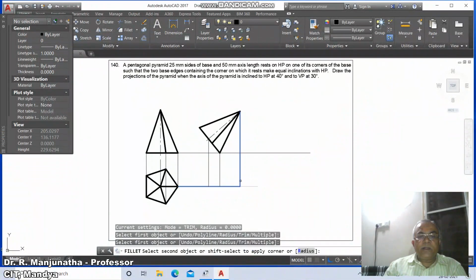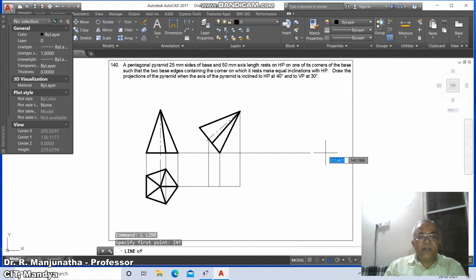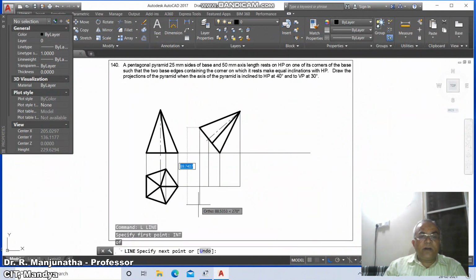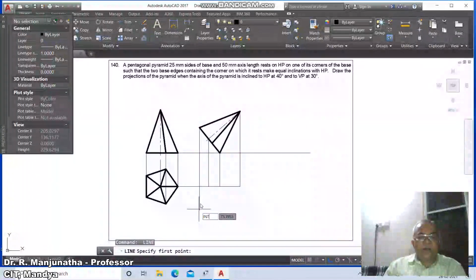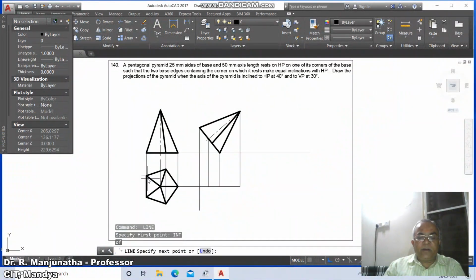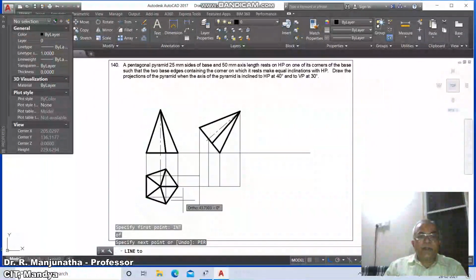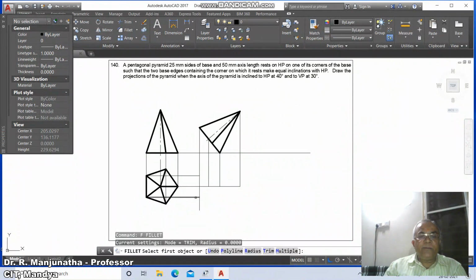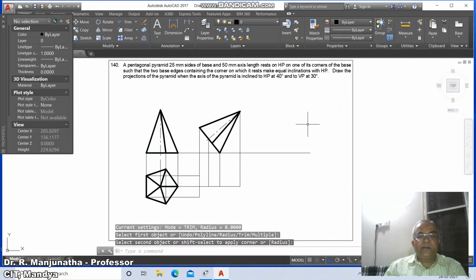Then similarly go to line, intersection of this and draw perpendicular vertical projector and from here draw a perpendicular to this. Similarly line, intersection of this and draw perpendicular to this. Then go to fillet between this line and this line.